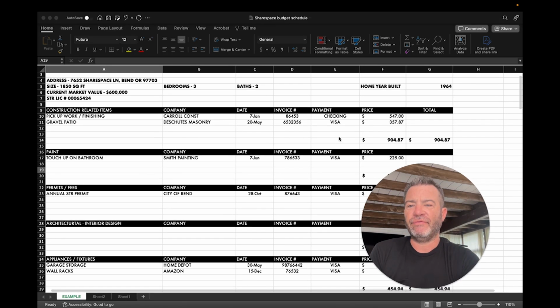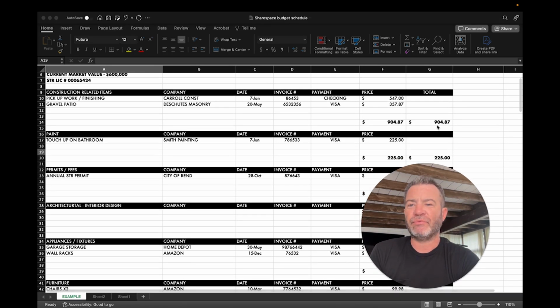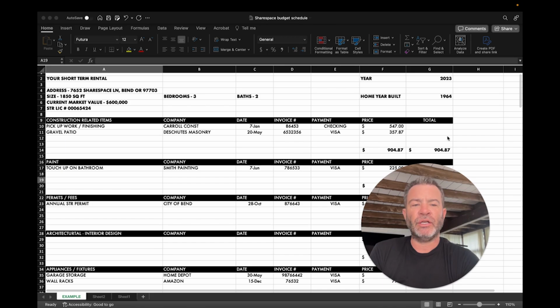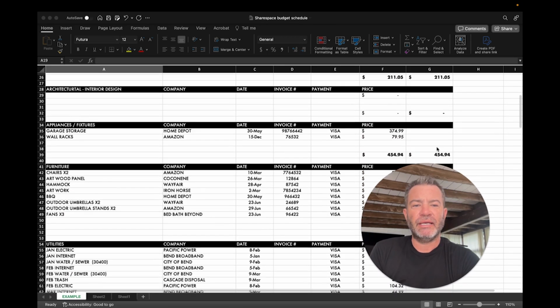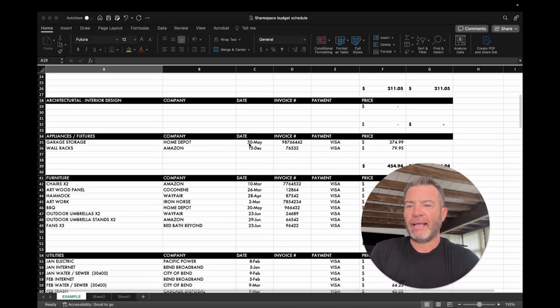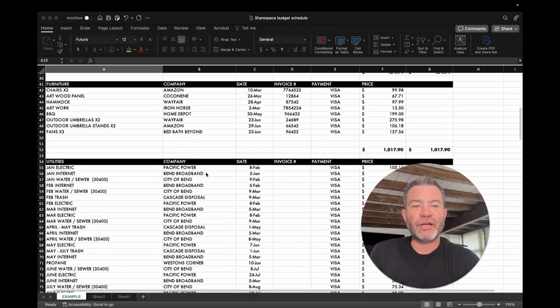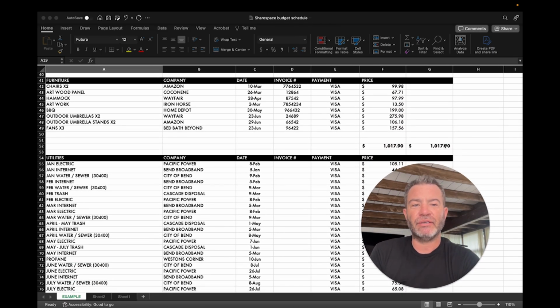And then there were some touch-ups on the bathroom, some pickup work and things. And then I added some fixtures. I added some furniture here to make the place a little nicer.